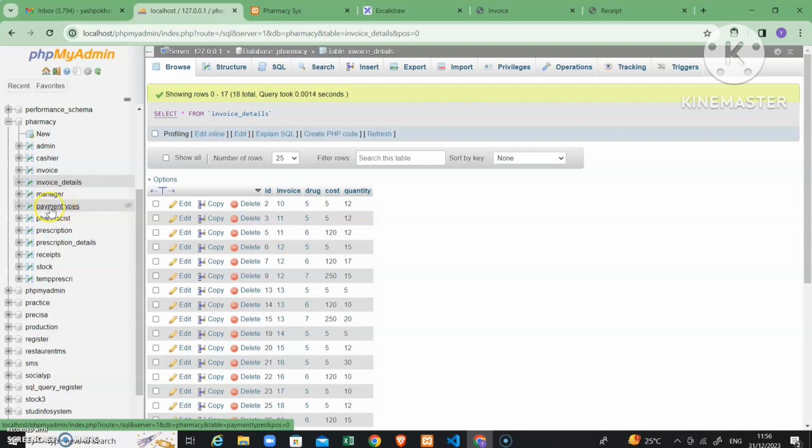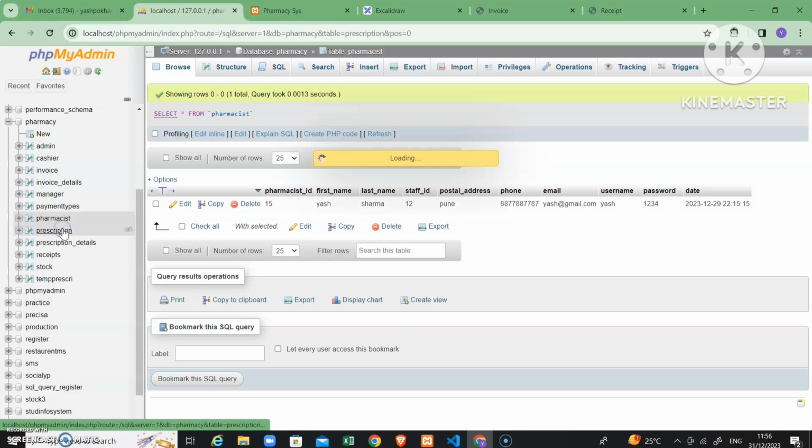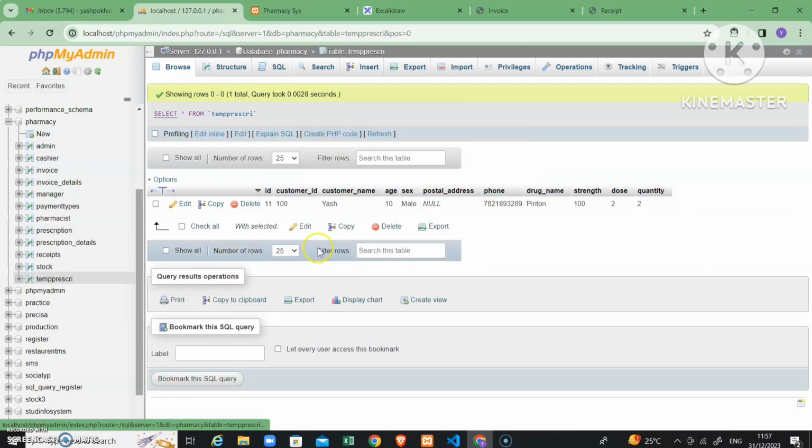In payment types, there are several payment type options available, which include card, mobile money, check, cash. In pharmacist, we have the pharmacist username and password. In prescription, after a new prescription is added, we added Zoya in this demo. So a new prescription is added in this table, and all the remaining tables are of a similar kind. In temporary prescription, once the payment is completed, all this will be saved in the temporary prescription table. So this is the database.